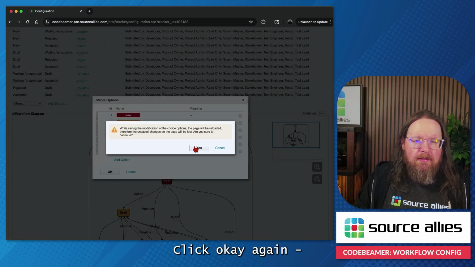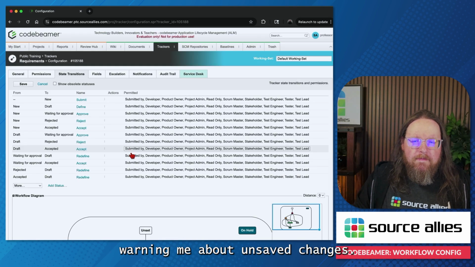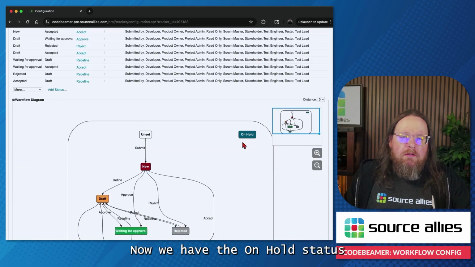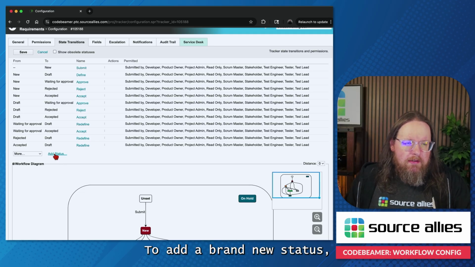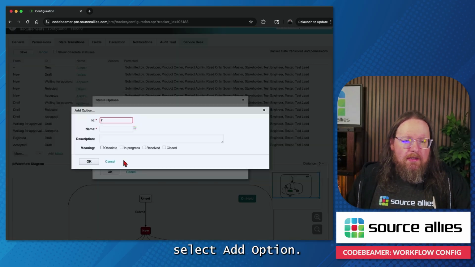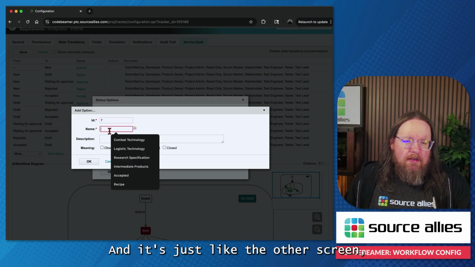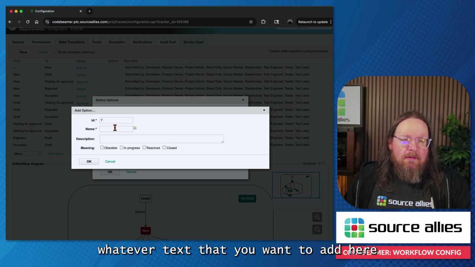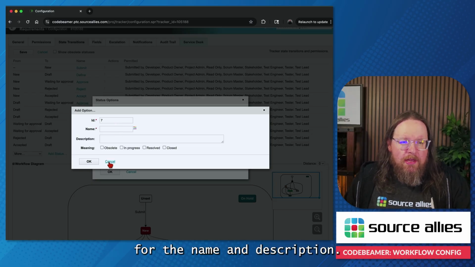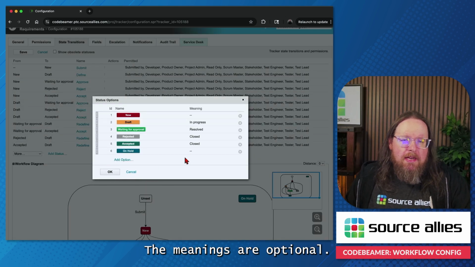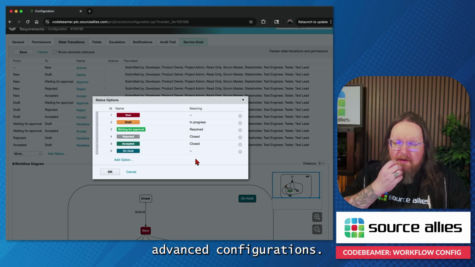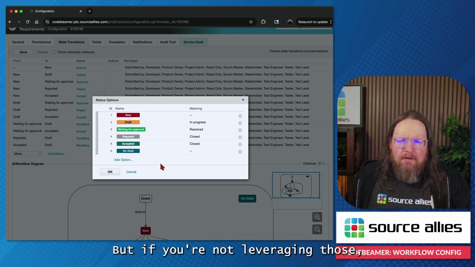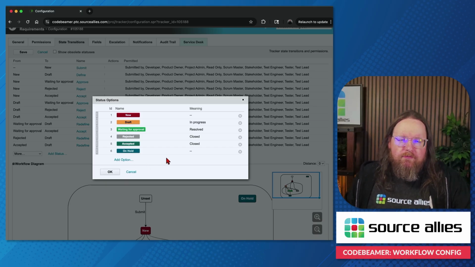Click OK again, warning me about unsaved changes. Now we have the on hold status still orphaned since we don't have any transitions pointing to it, but that's okay. To add a brand new status, if you click add status, select add option, and it's just like the other screen, except you would add whatever text that you want to add here for the name and description. The meanings are optional, but they can be leveraged in some of the more advanced configurations. But if you're not leveraging those, I wouldn't worry too much about it.